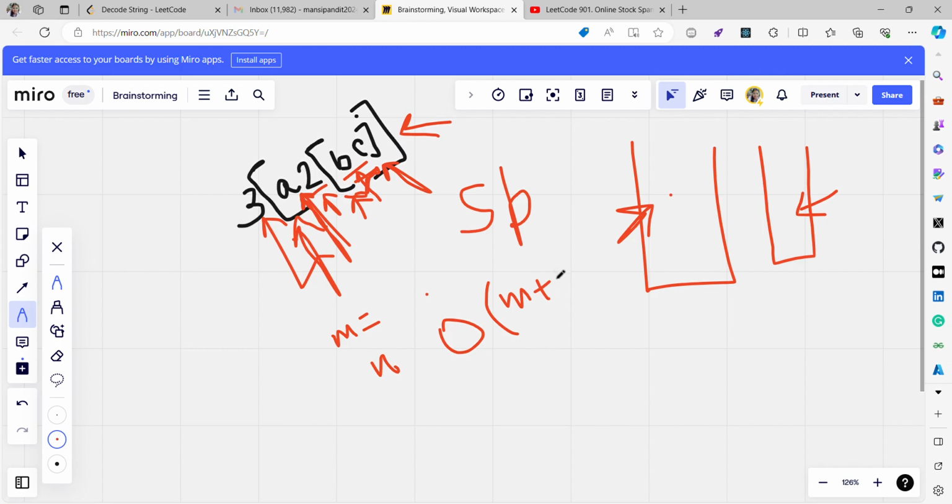Because we are storing the strings in our string stack and the numbers in the count stack. For example, m is the number of numbers, and n is the size of the string. So how much space are we taking? We are taking the space as m plus n. So I hope the space complexity is clear now.